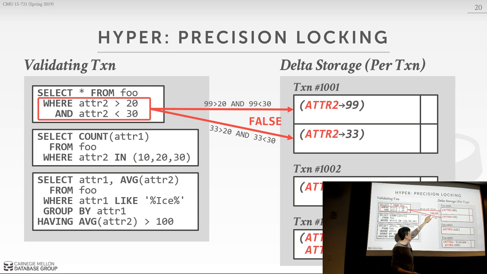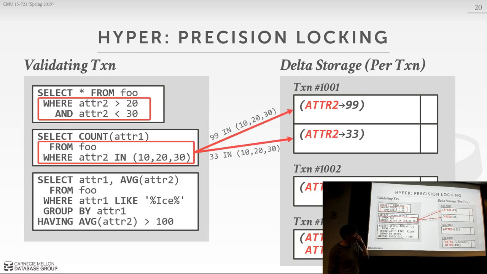33 is less than 30, that's false. And 99 is less than 30 is false. So both of these evaluate to false, so we know again that this tuple, this transaction did not create a version that we should have read, but we didn't when we ran the first time. Go to the next one.